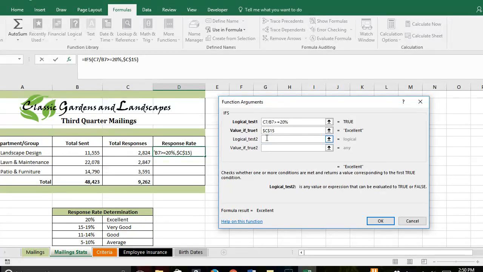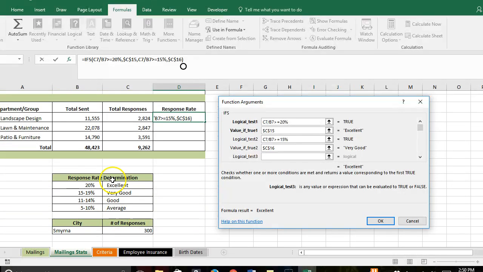Alright, for D, we're going to do another logical test. We're going to say C7 divided by B7 is greater than or equal to 15%. And if that's true, it's going to give me the very good, so C16, and we're going to make that an absolute reference. And then step number F says just to complete the rest of that.